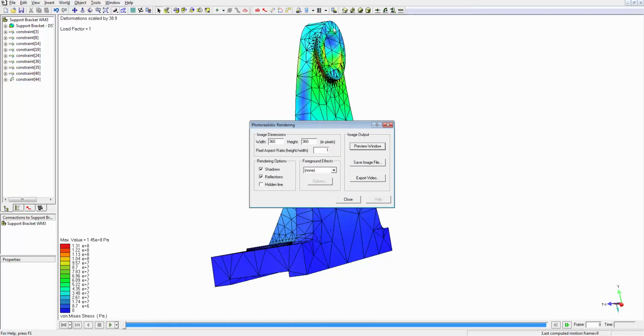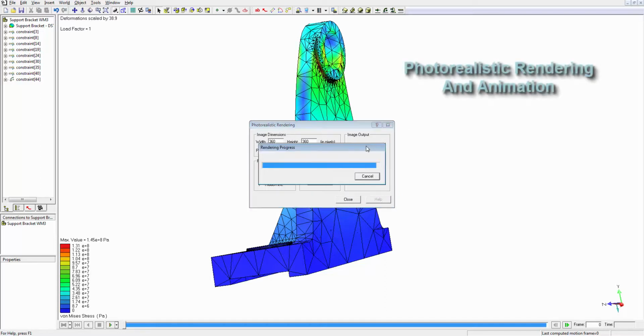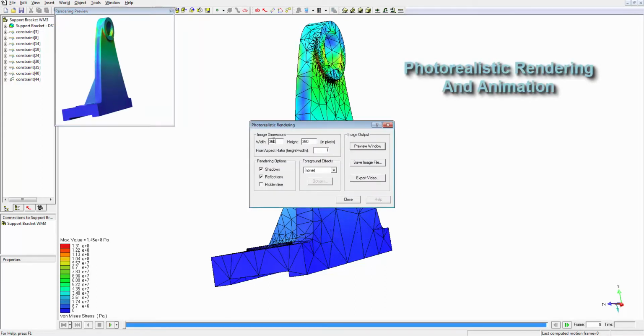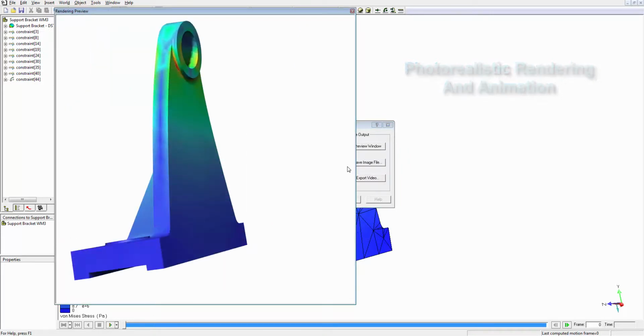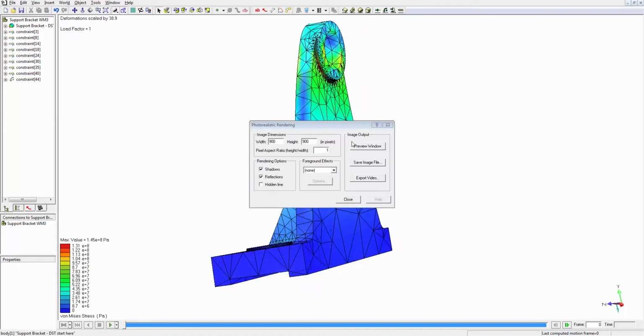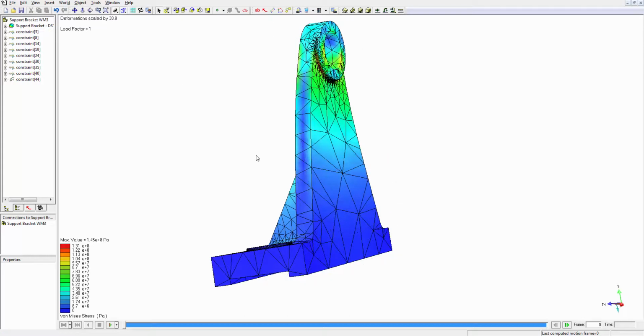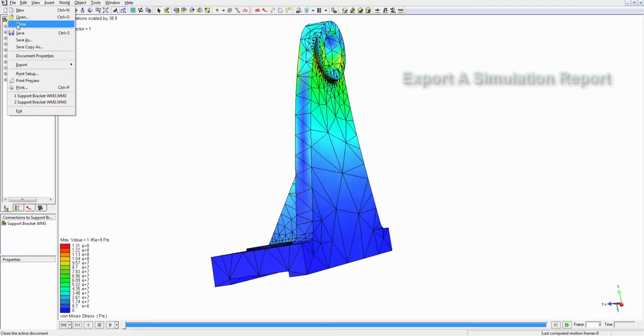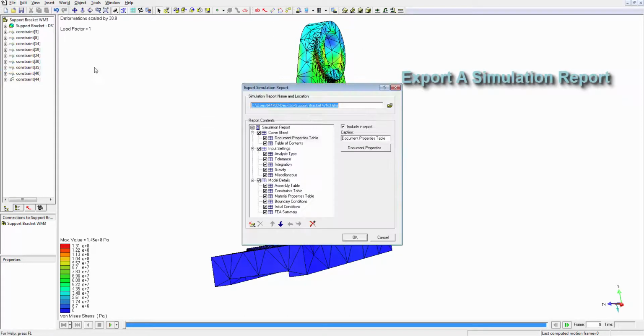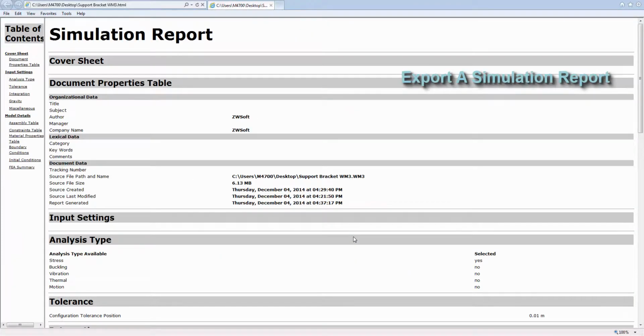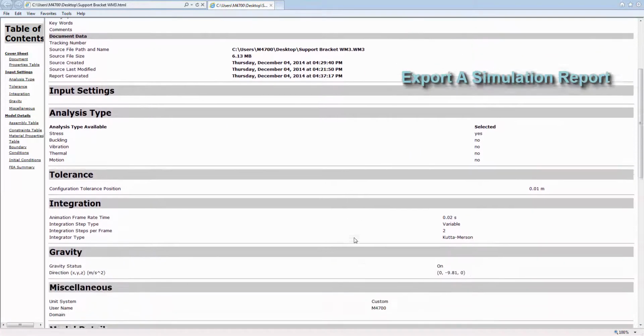Simulazione FEA for ZW3D also has powerful rendering and animation capabilities, capable of saving photorealistic images, as well as AVI movie files. Finally, we have the ability to export a simulation report. This report contains all the information that was required to set up the analysis, and it also contains the final results.